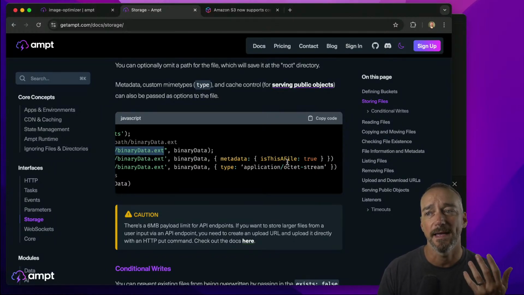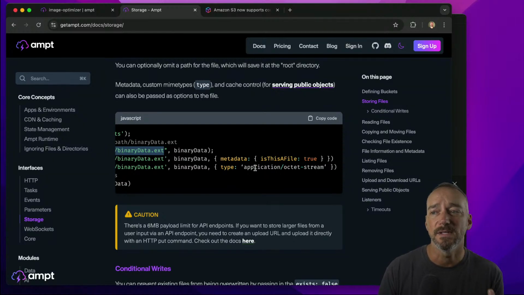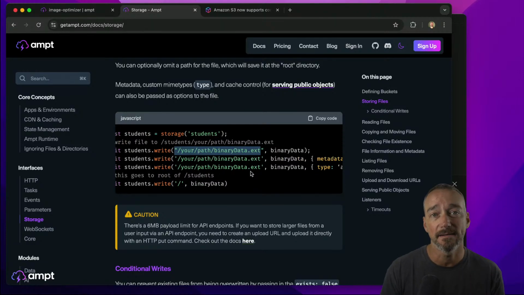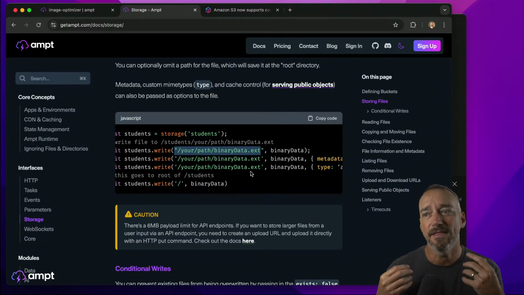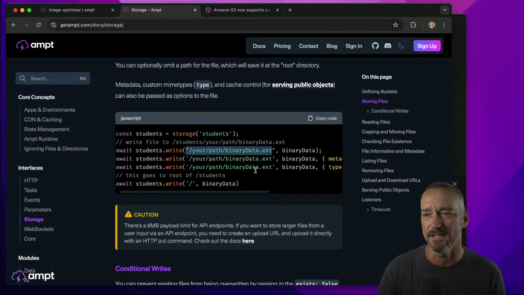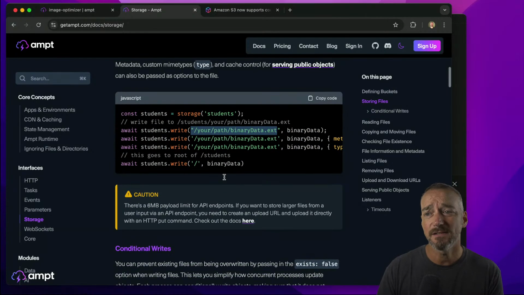You can specify metadata around it. You can specify a specific type. If you don't specify a type, we use MIME types in order to calculate what we think the type is based off of the extension. So if you upload a JPEG or a BMP, do people still use BMPs? WebP or something like that, it'll guess based on the extension and assign the right type for you. So just a nice little convenience there. So that's the write piece of it.